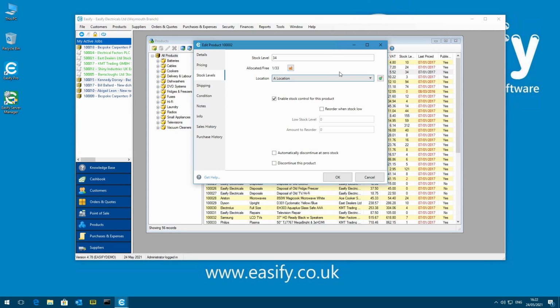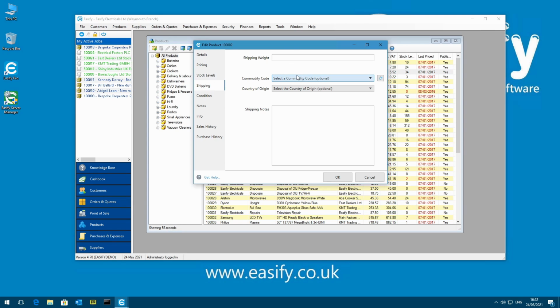Okay, now I briefly mentioned the shipping tab just now. Going back to that, the reason we've introduced this is because we've added some new features here, which is commodity code, country of origin, and shipping notes.